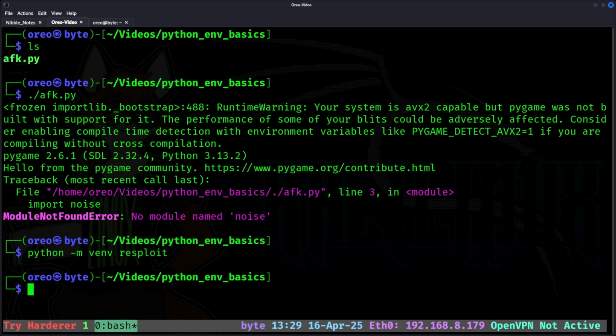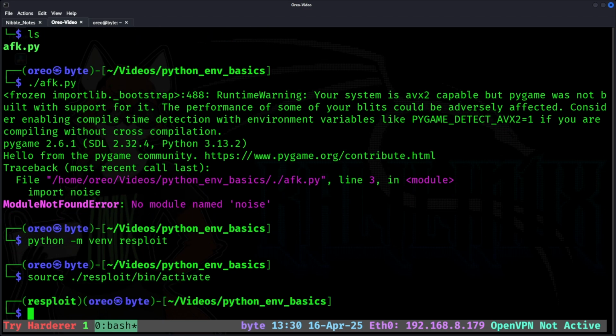The second step is to enter our Python virtual environment with the source command, and then the path to our environment, our directory name, bin activate. Another way to tell that you are successfully in a Python virtual environment is that the prompt of your terminal will include the name of your virtual environment directory. In this case, the resploit word is added to our prompt.